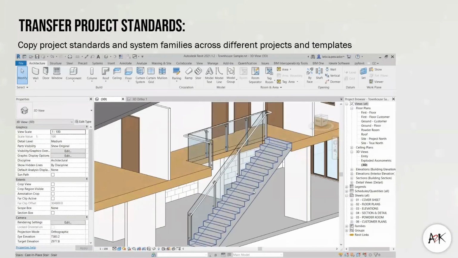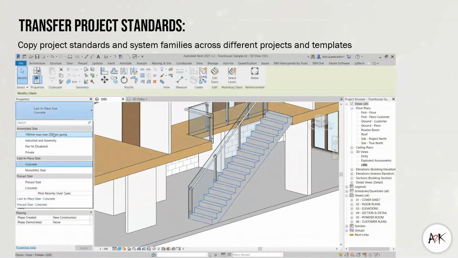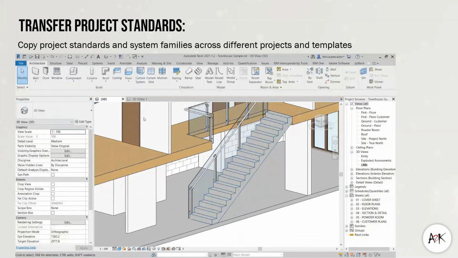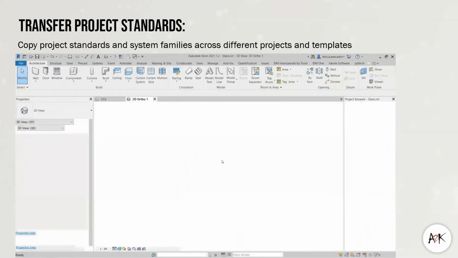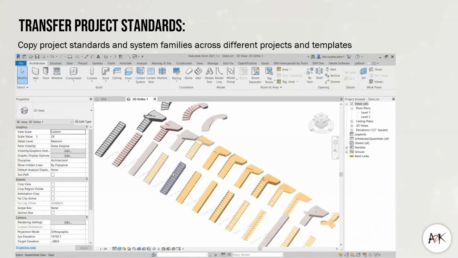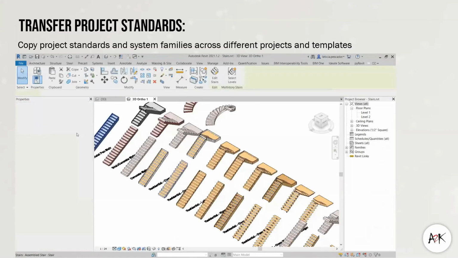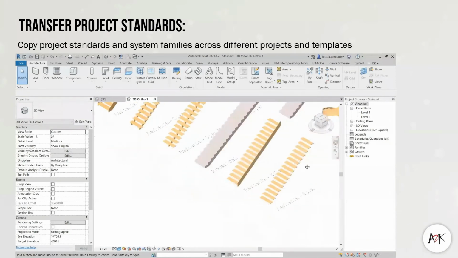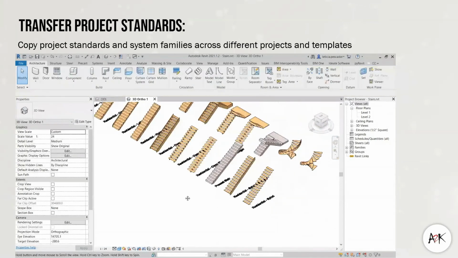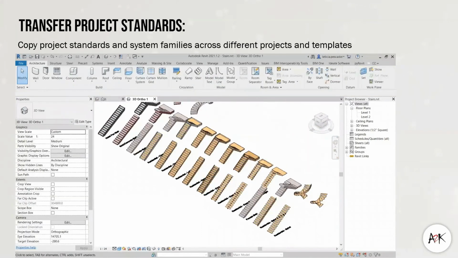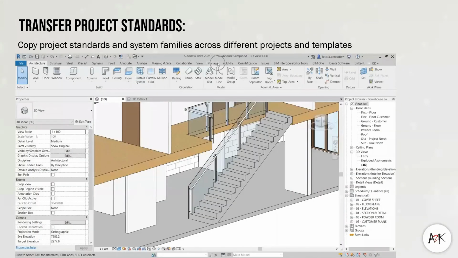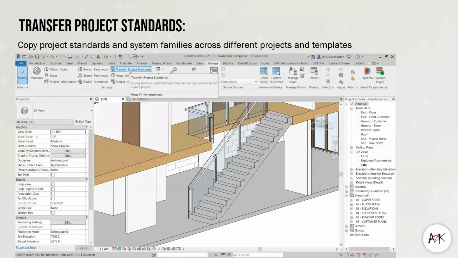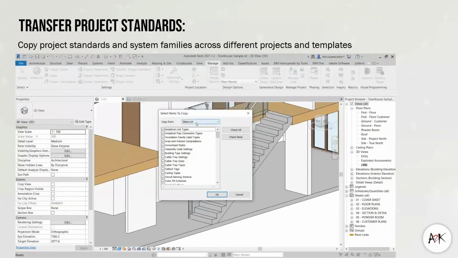Transfer project standards. So this tool enables us to transfer system families as well as project settings across multiple projects or templates. So in this example, I have one of the Autodesk sample projects which has multiple staircases. And I have my house project which just had a handful of staircases. So with this tool to transfer project standards, we require to have both projects open, and then we always go through the Manage tab, and the transfer project standards will list at the top all the open projects. So we can choose which projects we want to copy from.